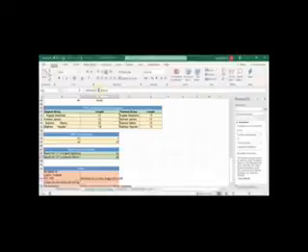Finally, we have the clean function. The clean function removes all non-printable characters from the text. Now you can see here this cell has 3 lines of text. Now if you want to print this cell in one line, I can use the clean function. It will remove all the non-printable characters. I'll select cell A67, close the bracket, hit enter. There you go. It has printed the address in one line.